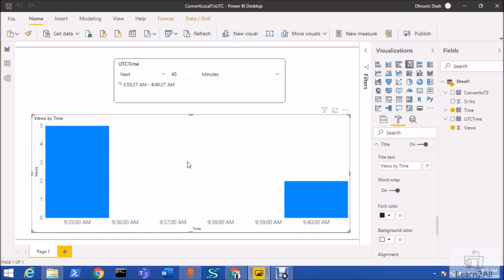Hey everyone, in this session I'm going to talk about how we can use a relative time slicer inside the Power BI desktop. So now let's get started. Microsoft launched this new feature in the April 2020 update. This feature is in preview at this moment.